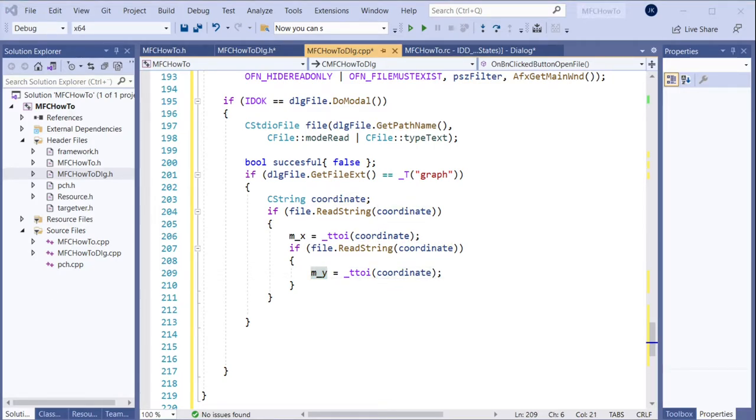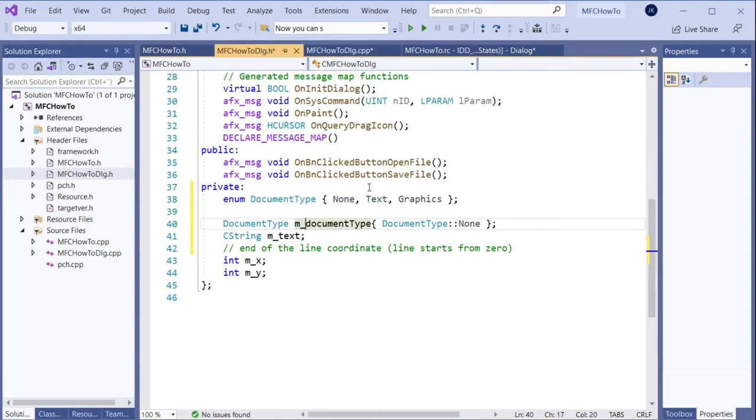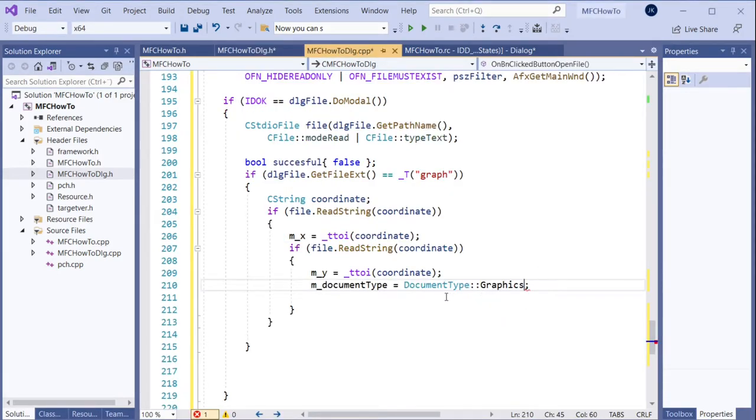And finally, we will need to tell what kind of document we just created. We opened a new document. So we need to tell the program that the document type changed. Now it will be a graphical document. This one. So the document type will now be graphics, because we just read the X and Y. And now we can say that it was successfully done. At this point, we know that everything was successfully done. Okay, so it changes from false to true here.